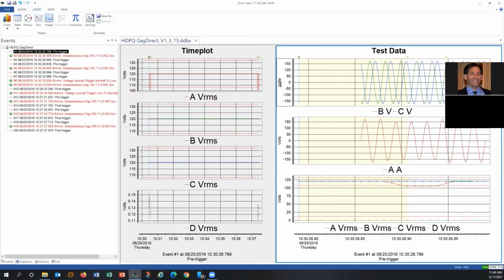A nice capability is that when I have multiple things displayed on one chart, I can right click and I can split them off into individual charts. So in this particular chart, for whatever reason, we have channel B voltage and channel C voltage.